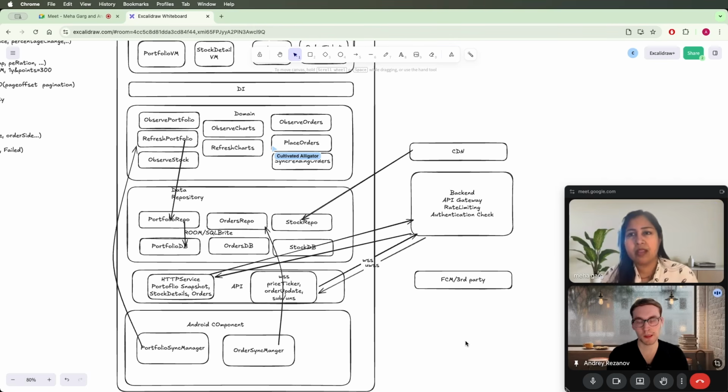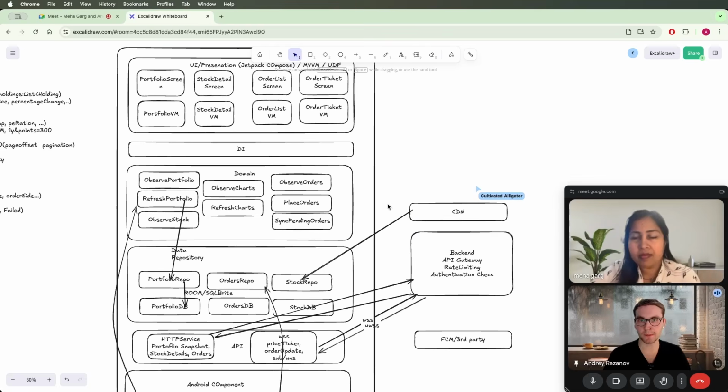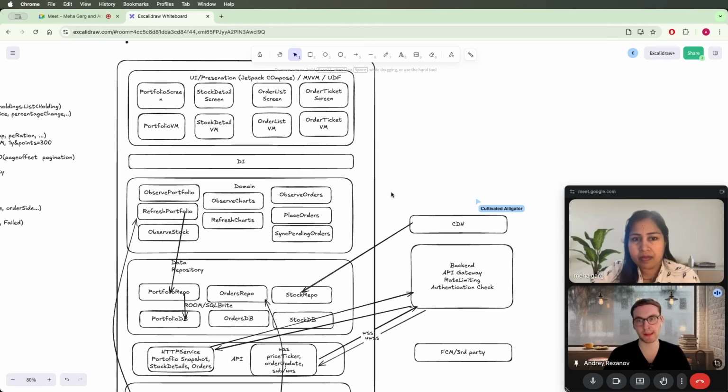Yeah, makes sense. Let's now talk about the data flow. So for the stock detail screen that contains the chart for a certain stock, let's say we open the intraday view. That means that we should see the historical data for the first part of the day, and also at the same time we should see new price updates, right? So how do you merge these two data streams or data sources? So let's talk about that.